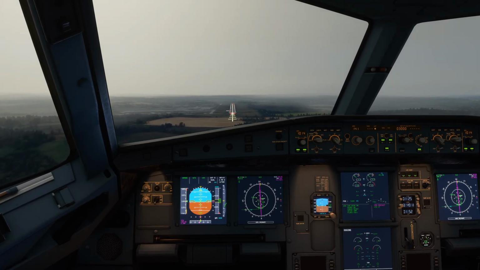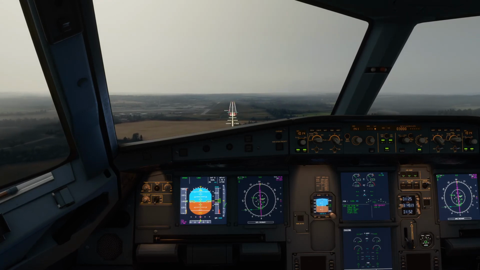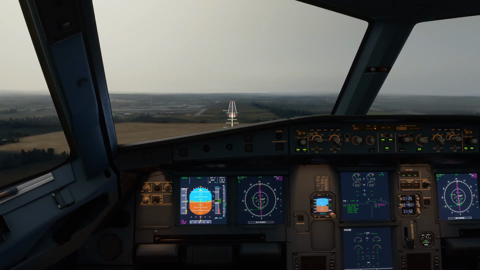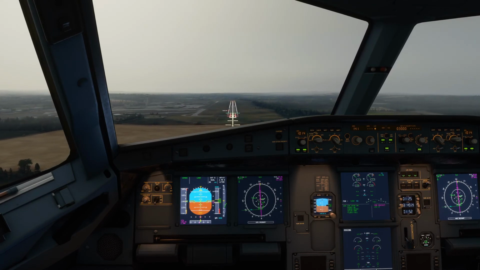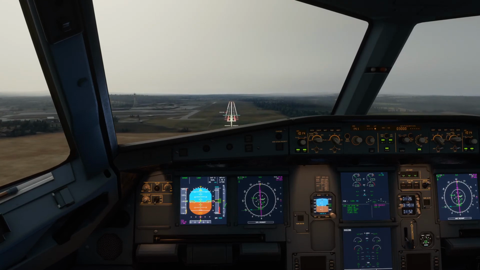Last time I flew into this airport was about 40 years ago. 43 years ago, actually. Landing phase. Landing.